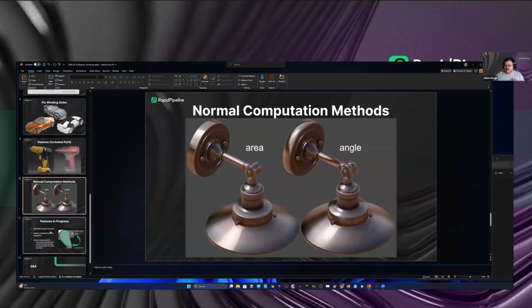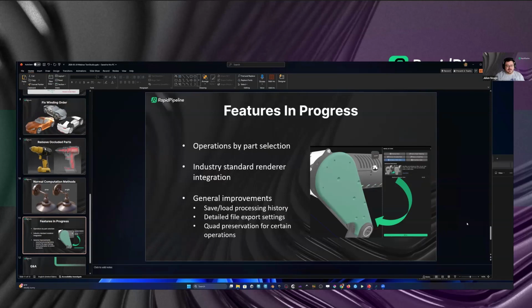So let me see. Yeah, quickly running through: operations by part selection, that's something for the next update. Industry standard renderer integration is also on the list. And then general improvements. For example, what I just showed, the file export right now is quite limited, right? You just export to a file, and we're working on getting you more settings there, which we already have. We're building them into Twin Studio as well, where you can do some more mesh compression, some texture compression, and a lot more settings on the export side as well.